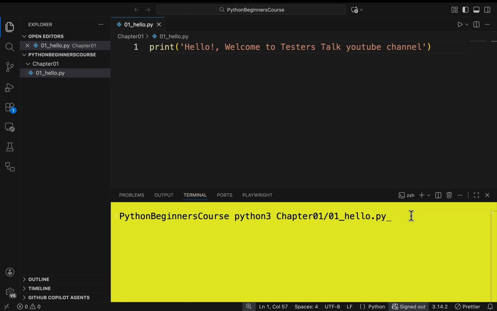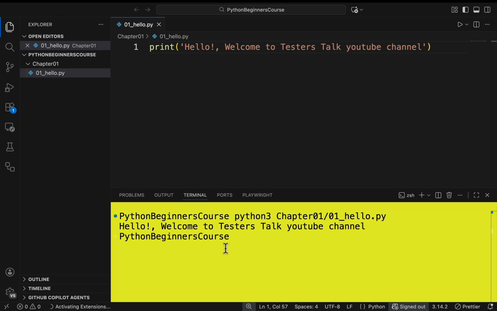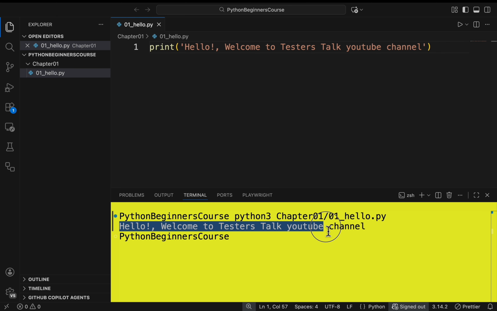Let's press enter, and if you see here, our Python program got executed and we are able to print the given text.